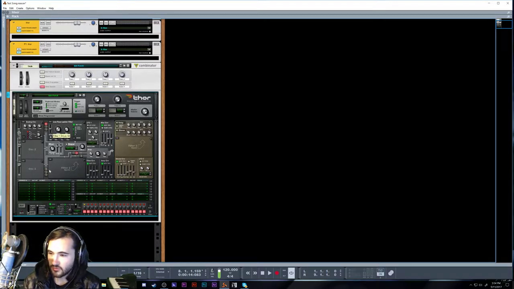There's two sets of filters that Thor can use. So I can have one oscillator going to two different filters, and then you can route it this way or that way.